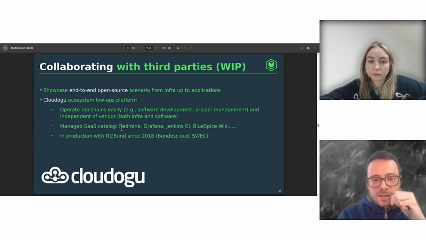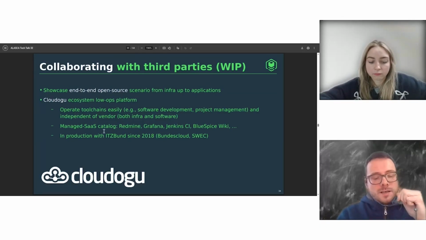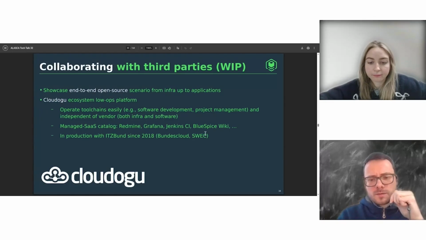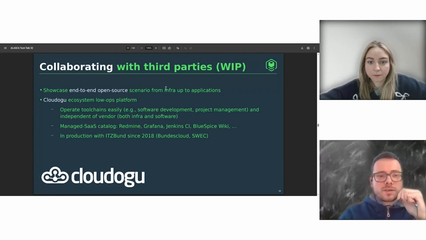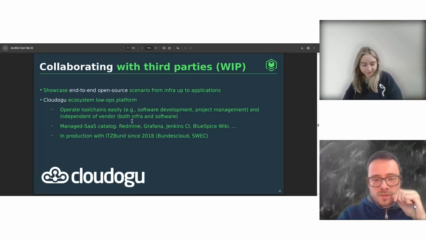Here are just some ideas of what you can find in the catalog. I found Redmine, Grafana, Jenkins CI, BlueSpice Wiki, but there are many more. This platform is in production with the ITZBund and has been in production since 2018. Key points here are the Bundescloud and the Softwareentwicklungs... Sorry, I keep forgetting the acronym. If you're interested in that, maybe just ask a question later, because the colleague from Cloudogu is present, I think.